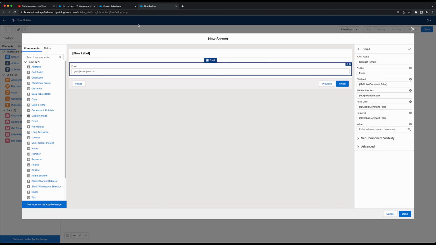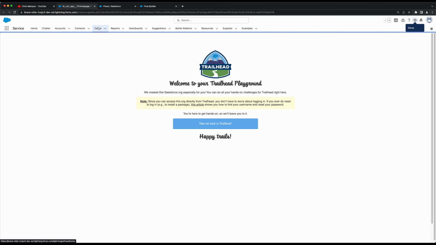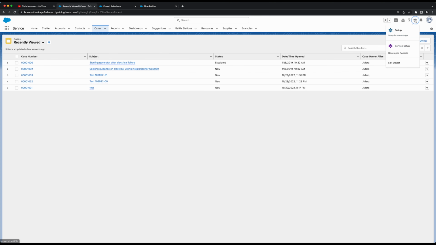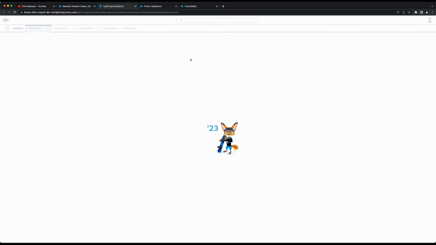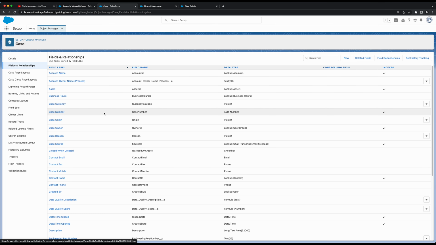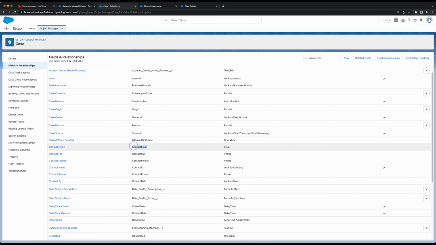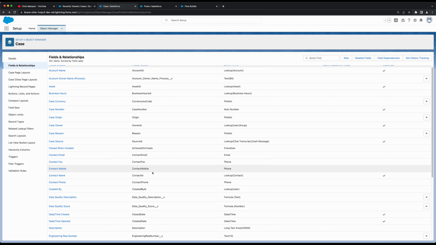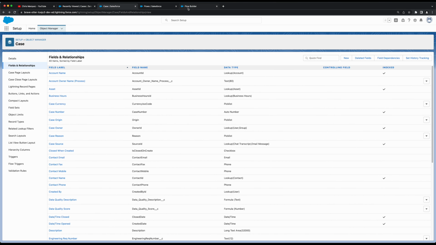And just in case you're wondering where I'm pulling all these fields from, very quickly, let's go into our cases. What I'm going to do right here is click on the little cogwheel and hit edit object so we can see what we're dealing with. Right here, we're going to click on fields and relationships. And here are all the different fields on the case object, at least in my Trailhead org. The one I'm talking about is this right here, the contact email. So yeah, we're going to be pulling some of these fields for our use case.